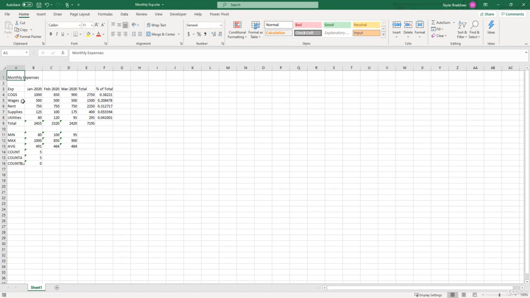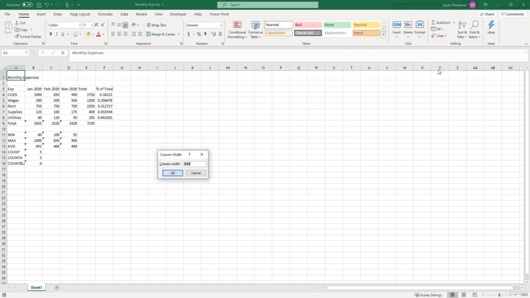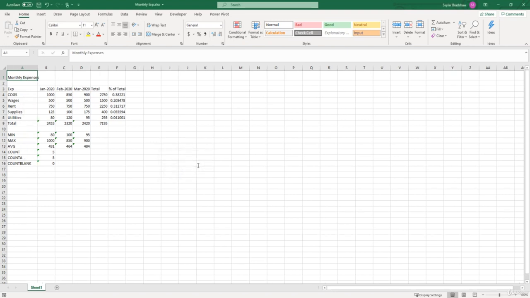Same thing goes for column width. If we go back to the Home tab and click the drop down for Format, we can choose Adjust Column Width. And currently the column width is 8.43, and we can change that to a larger number. Now column A is definitely much wider.